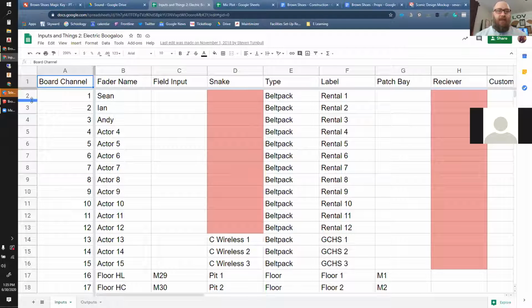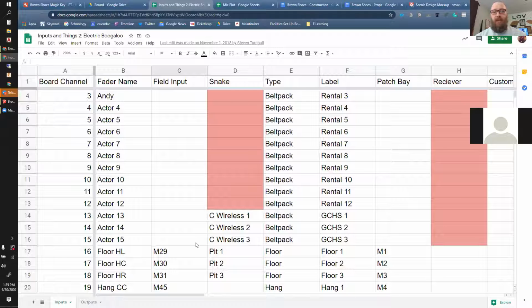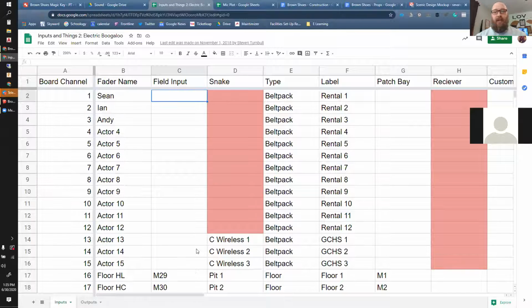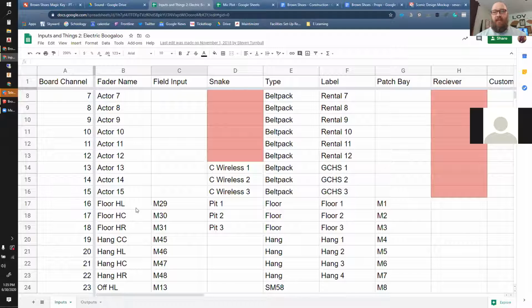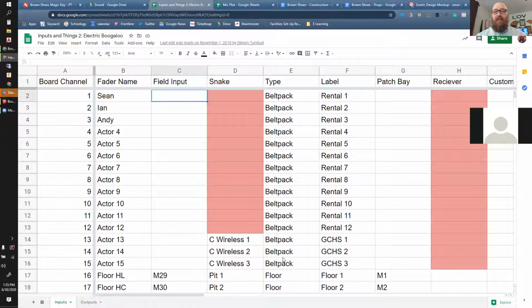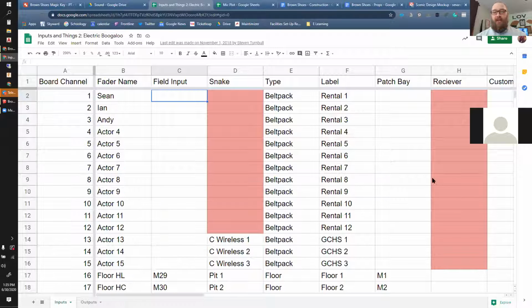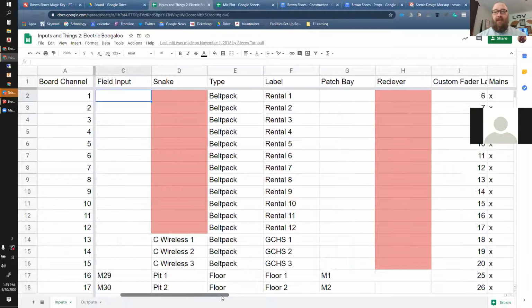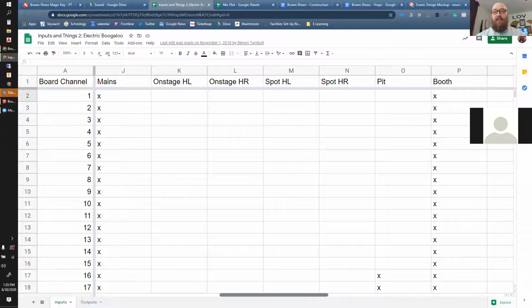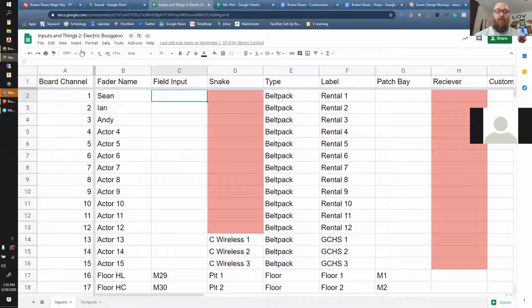So what we have here is a notation of the channel on the board, what they've named it, and what the field input is. For our floor mics, because they plug in, it's marked where it goes in the wall, and then what snake it's connected to. So basically this whole list is the connection chain, so that if there's an issue, we know exactly where it goes. The various wireless mics, where things patch, the receivers, et cetera. So that gives us the ability to keep track of where everything goes.